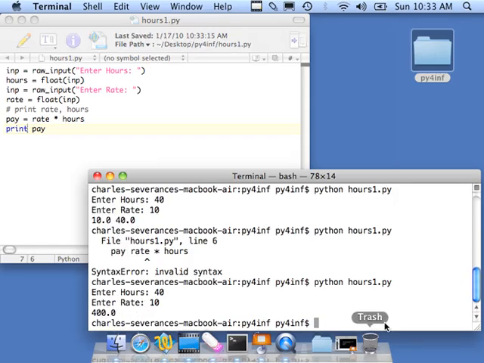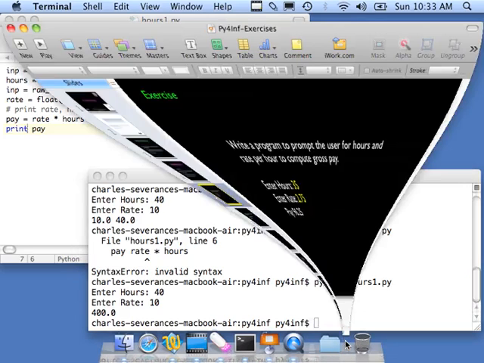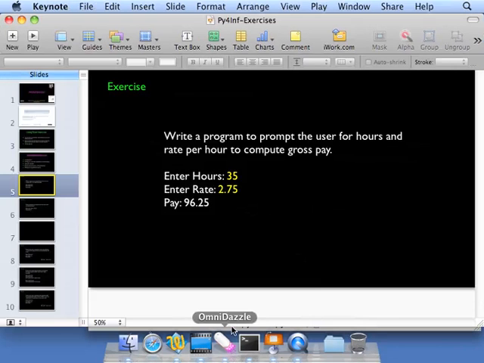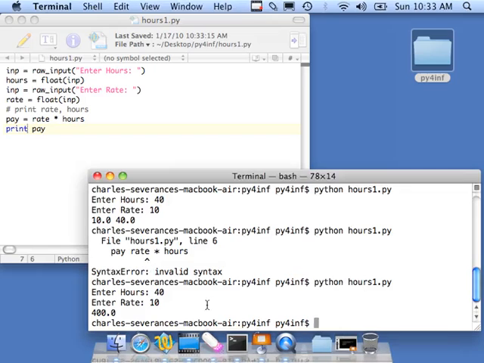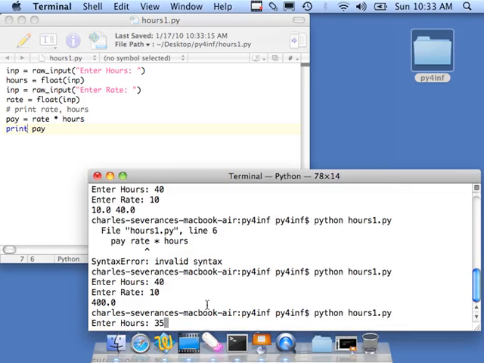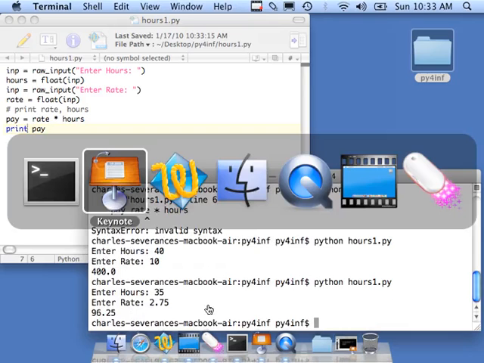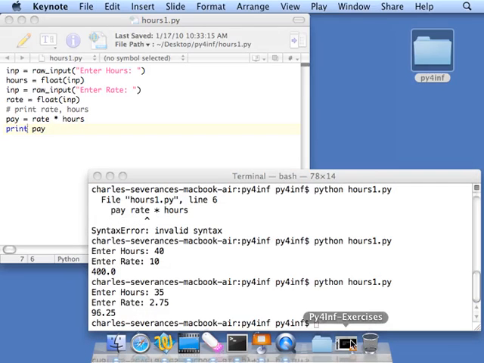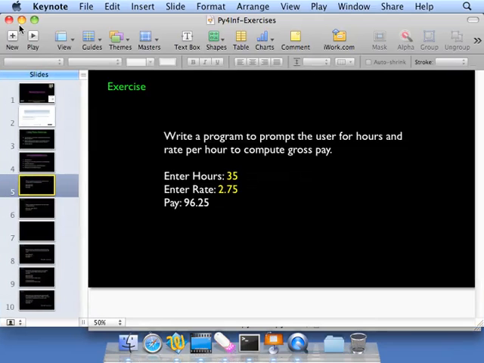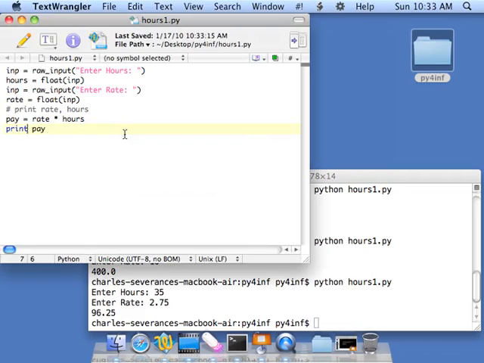There we go. And let me go check. Let's run the data: 35 and 2.75. I'll run my program again. 35, $2.75 an hour, 96.25. Is my sample example right? Yes, it is. So there we go. So here you have it. Hours and rate equal pay.